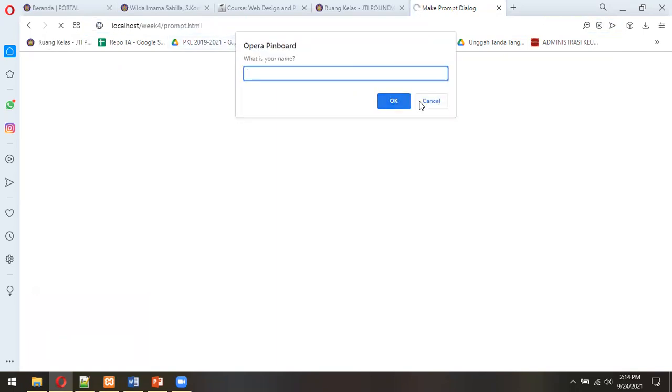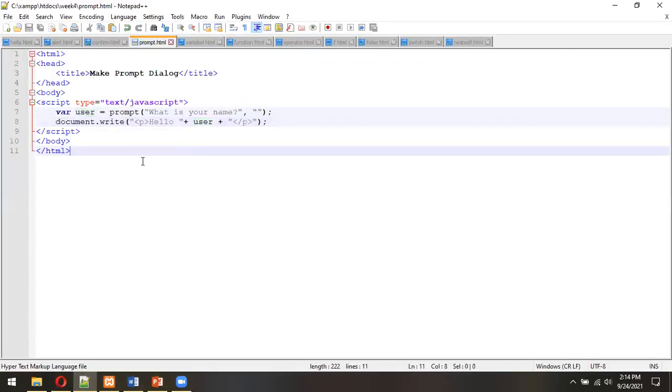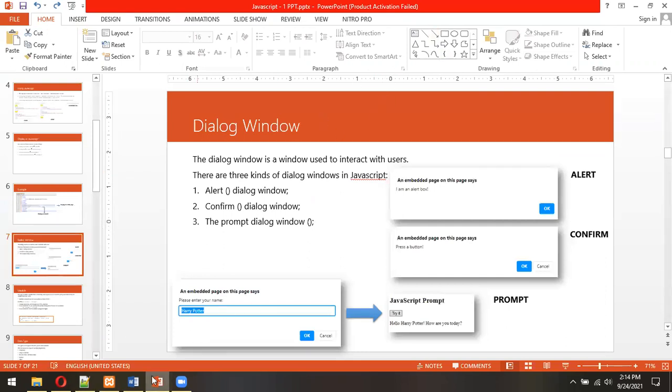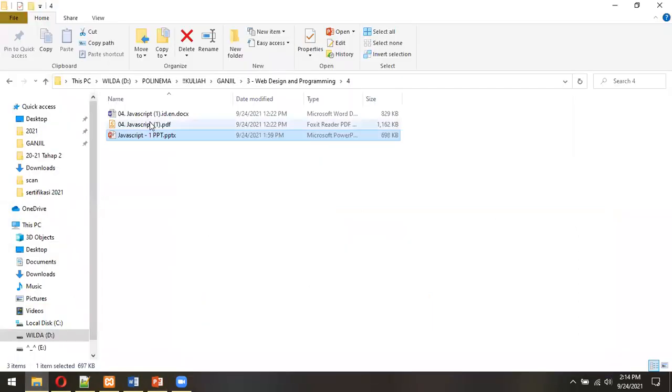What if I don't put anything here? Hello null. Null is the default value when we do not input anything or we don't have any data. Okay, so this is the example about the dialog window. For the next, I will explain it after you try first in the job sheet. So you can open your job sheet first.